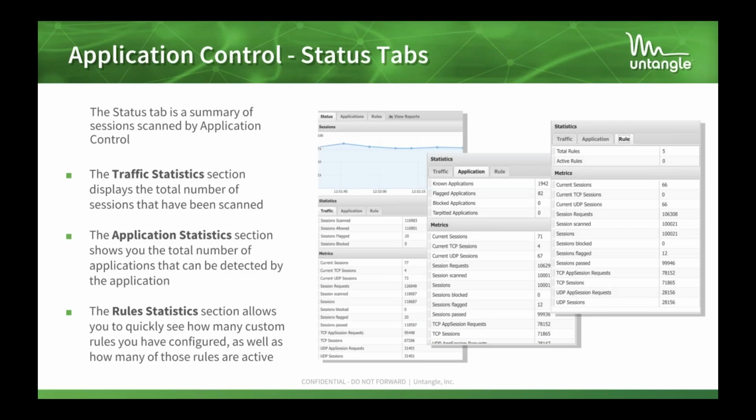So when you jump into the application control module, you'll see some status tabs. You'll get 3 of those here. You'll see status, applications, rules. The traffic tab is basically going to show the total number of sessions that are being scanned by the app. The app location statistics section shows the total number of apps that can be detected. The rules section lets you see how many custom rules you have configured and how many of those rules are actually active.